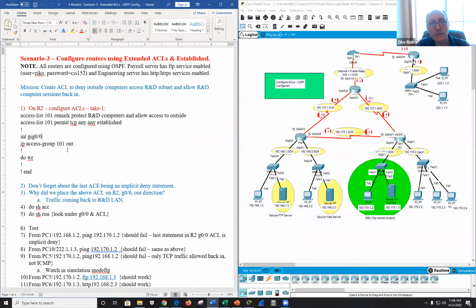And this is something that confuses people, the direction. It's always from the interface point of view. Always from the interface. Are you coming in to the interface? Are you going out of the interface? So let's copy and paste. And remember, the very next statement is deny IP any.